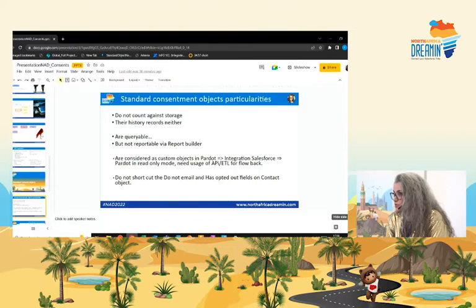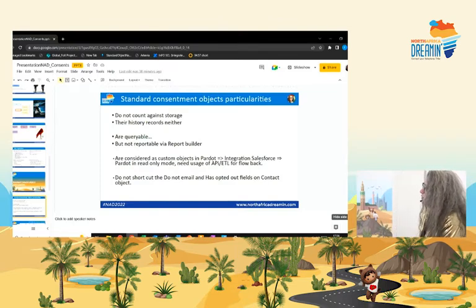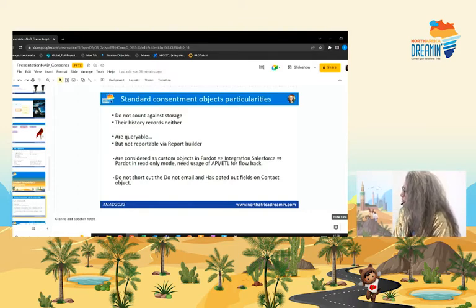How do you want to report on consent? How will your DPO work with your records? Will your DPO even go on Salesforce to report on your records? And for those who manage integrations with Pardot, Pardot does not consider those objects as standard objects. Meaning you don't have a bidirectional integration with Pardot with those objects. You need to use the V2 connector, and those objects will only be integrated with Pardot in read-only mode. And when you want the flowback, you need to think about using an API or an ETL.